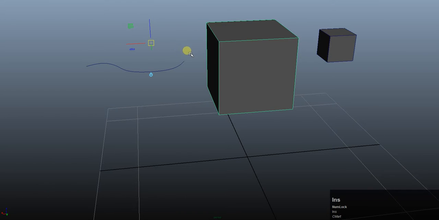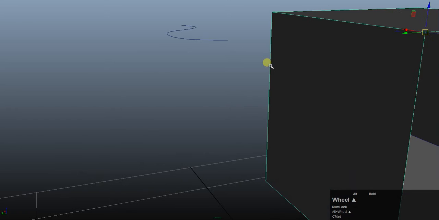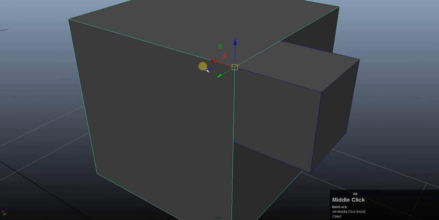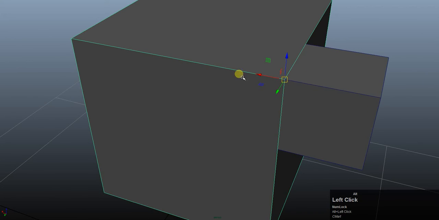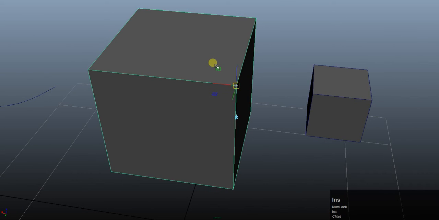Now if I hold insert and I snap it to, let's say, the corner of an object, say I want to get these to line up perfectly, I hold V to snap, and there we go. Now I know that these are perfectly lined up because they're snapping to the vertices. And then our pivot point is perfectly in line because when I set up my pivot point, I hold V to snap to those points. This is a great way to use this tool.